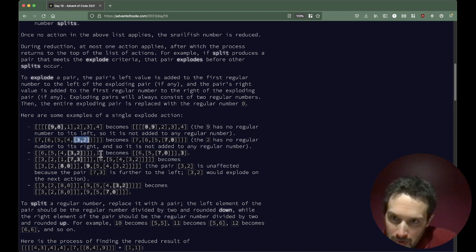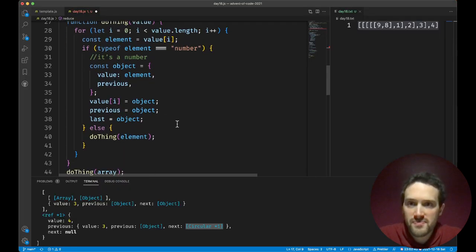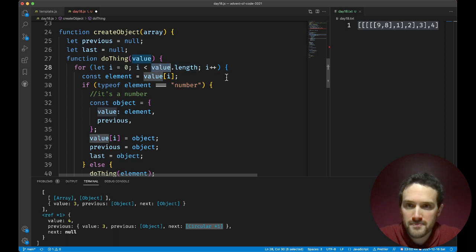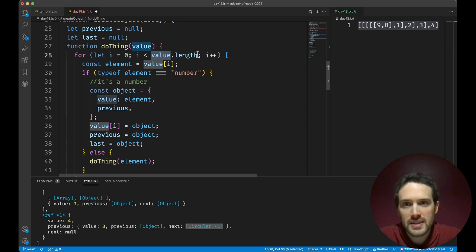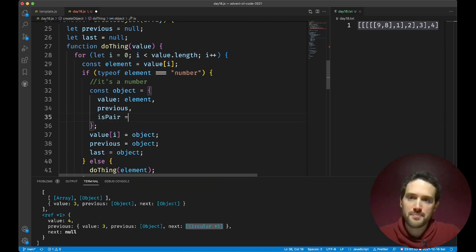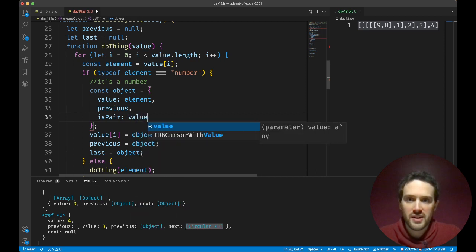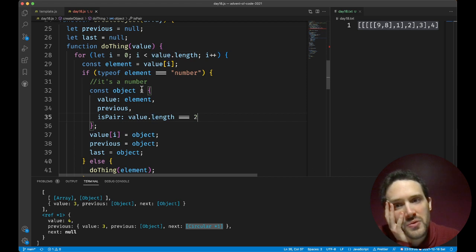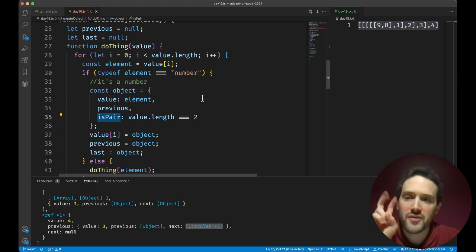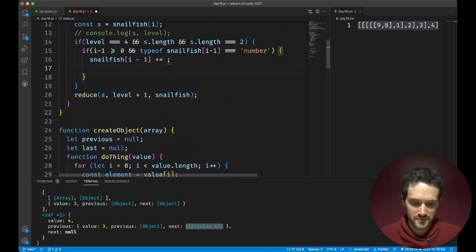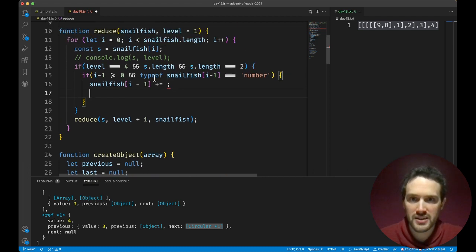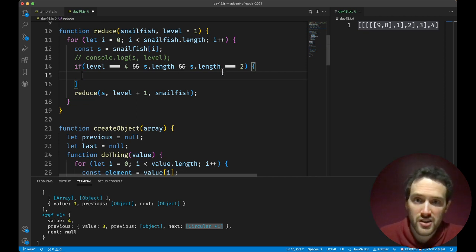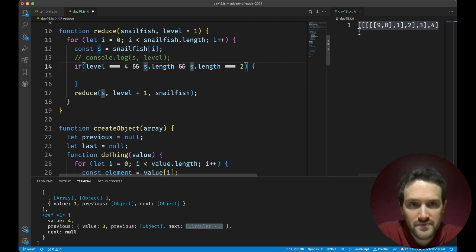Here we're going to say is pair, and we're going to store value the length is equal to 2. The idea is if it is an array of length 2, then all the numbers within it should have the is pair. So here we don't care about that actually. Here we just say, okay, we have level 4, we have a pair here. Then we need to find the previous one.